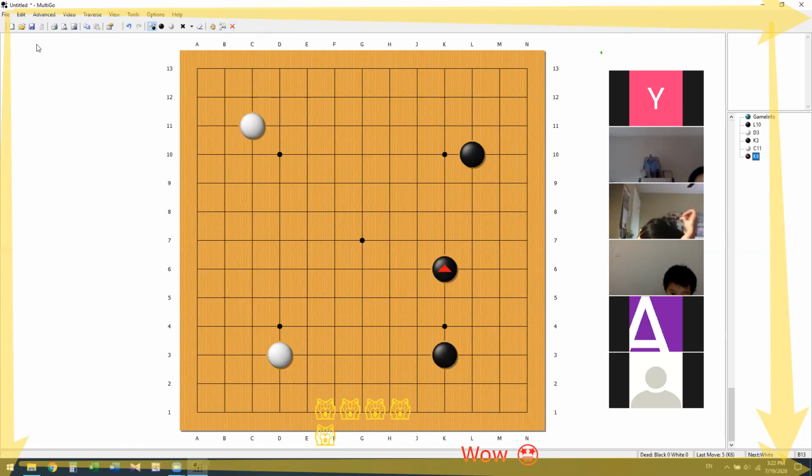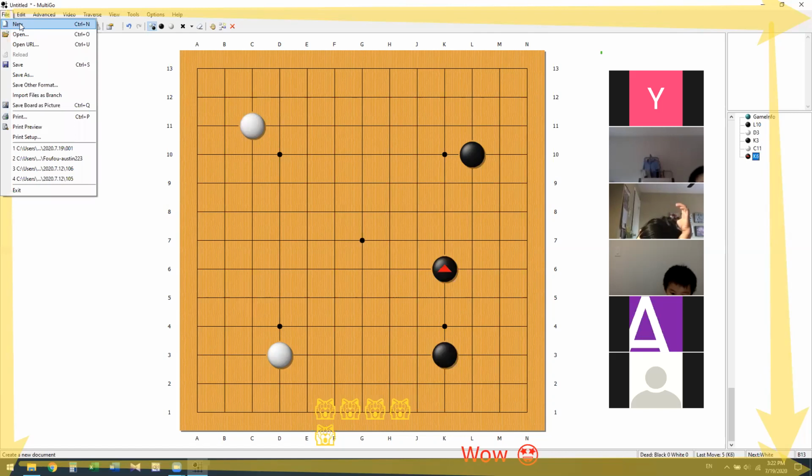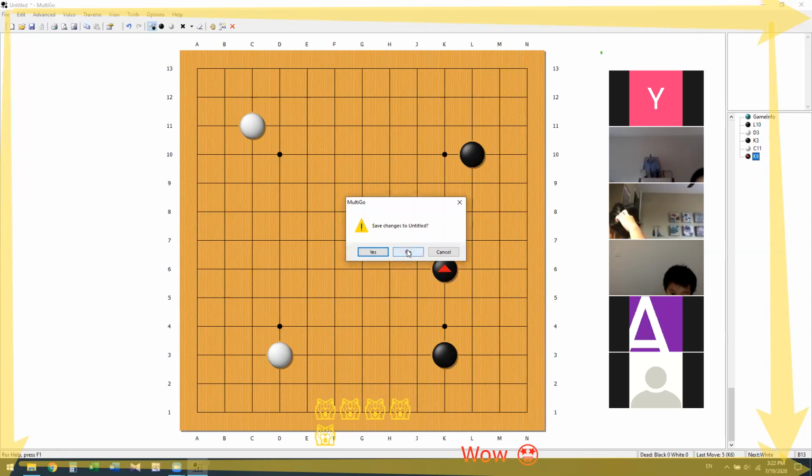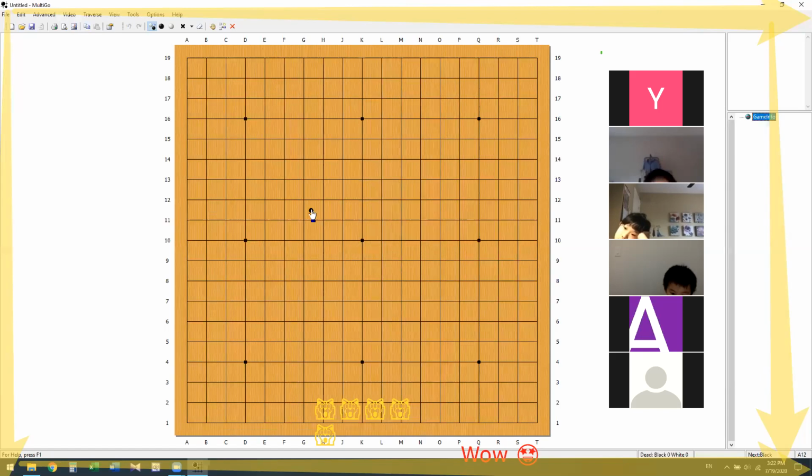Okay, that's a 13 by 13. If you like, you can play on a 13 by 13, but 9 by 9, I don't suggest doing that. It's too small. 13 by 13 is fine if you like. Or you can do it on the 19 by 19. Okay, that is the opening.